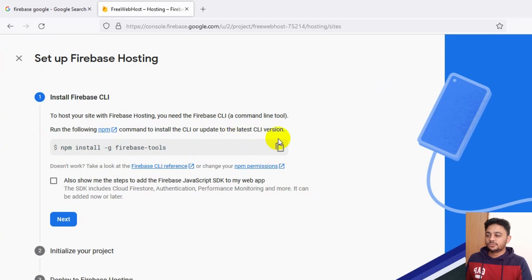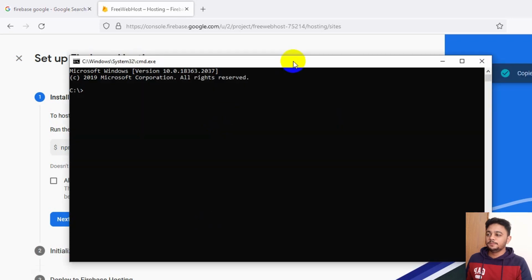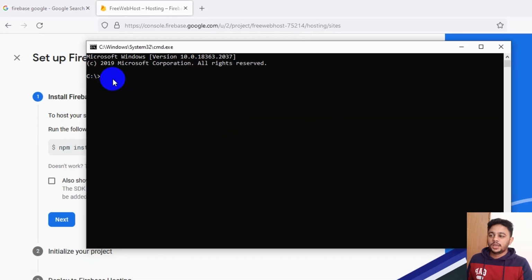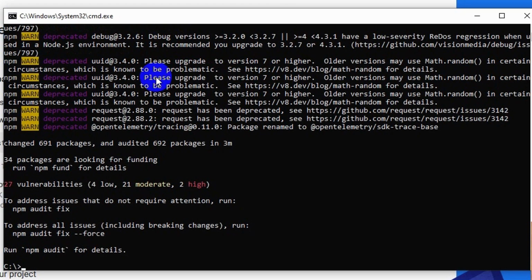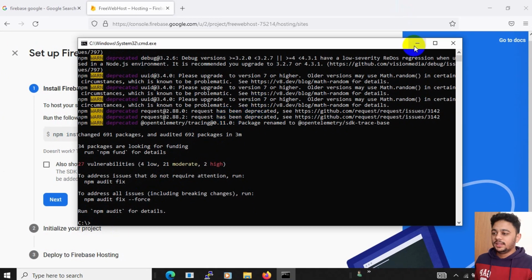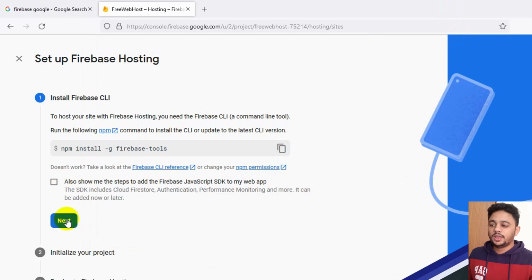So let me just copy this command, and I already opened a CMD over here, as you can see, and I'll paste the command over here, and I'll press enter, and it will install Firebase on my device. It will take around 5 to 10 minutes to install, and it normally depends on your net speed how long it will take. So I'm just going to fast forward the video for now, and here you can see our Firebase installation is done. And then we'll just directly click over here, next option.